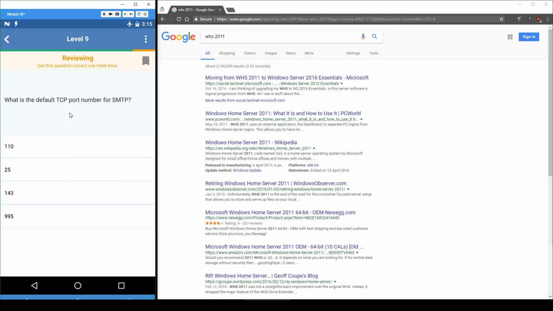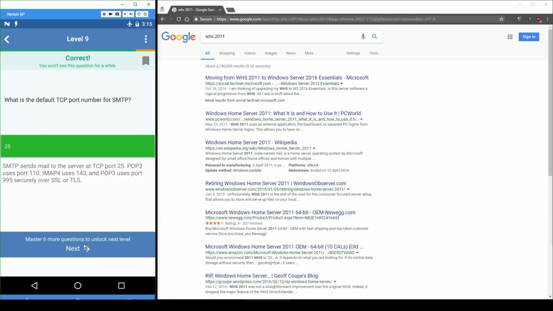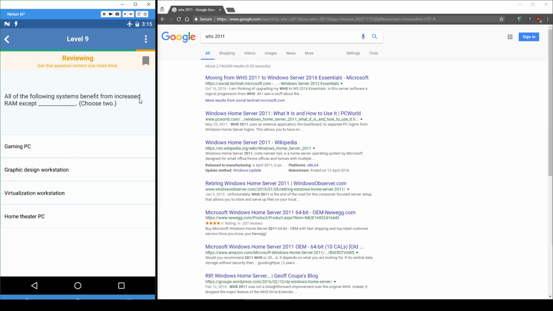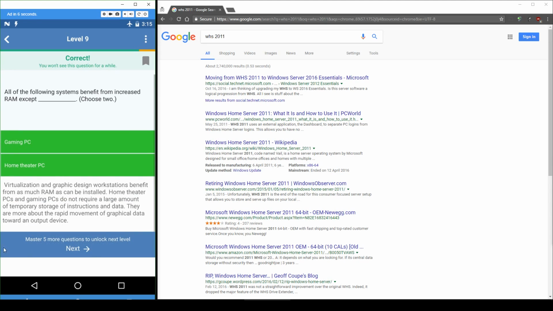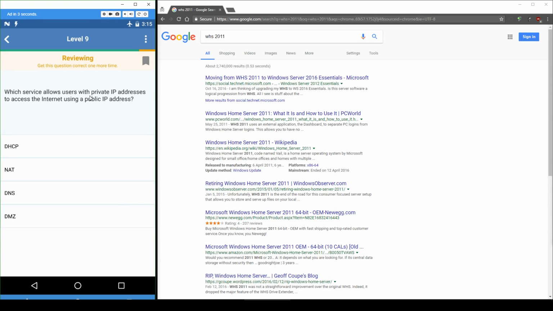Which of the following is the TCP port for SMTP? 25. All the systems benefit from increased RAM except for gaming and the home theater, because it just pushes through. Which of the following allows users with private IP addresses to access the internet? From private to public IP, that's NAT, network address translation. Which step in the laser printing process occurs immediately after exposing?